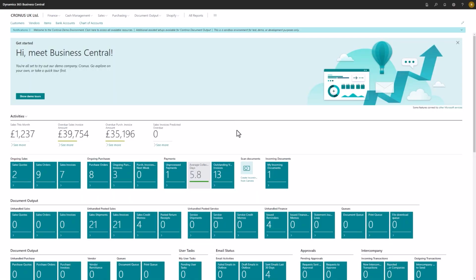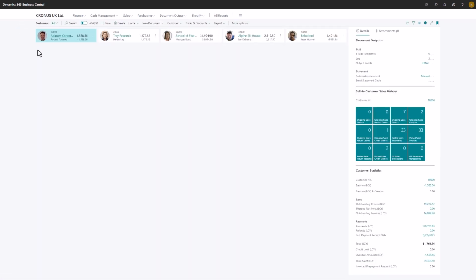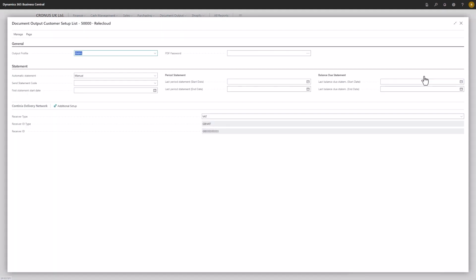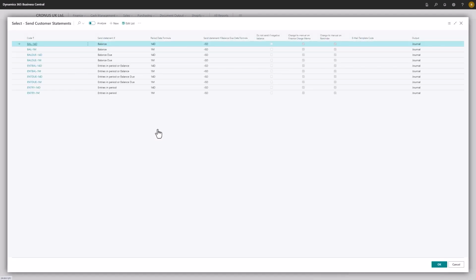A few documents need to be set up differently for automation. The statement is one of these types and requires an individual setup for each customer. We will set this up for customer 50,000. First off, we need to set the automatic statement field to automatic. In the send statement code field, we determine what to include in the statement. These are the send codes that we provide with the solution, and more can be added as needed. Let's select the one called end due 14 days.